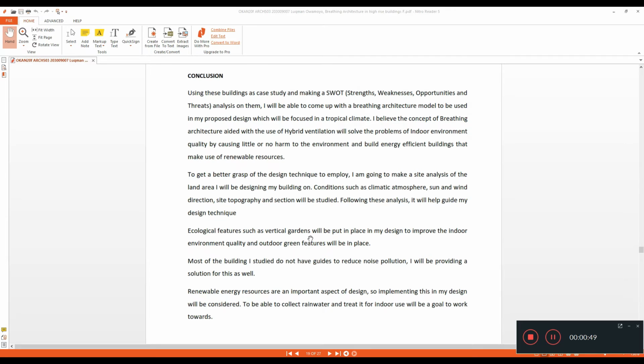I propose to have ecological features such as vertical gardens, which will be placed in my design to improve the indoor environment quality, and outdoor green features are also being put in place. And most of the buildings which I made a case study on have no measures against noise pollution. I shall be providing a solution for this as well. Then make sure the building is sustainable. Renewable energy resources, which are a very important aspect of design, will be implemented in my design.